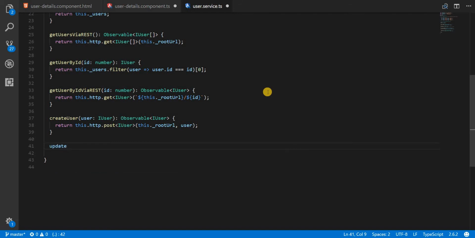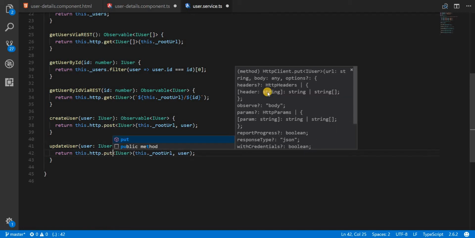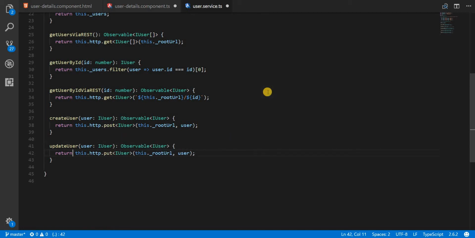Let's also create a method named update user, and this will get a user IUser, and the signature of it is essentially the same as that of this. So I'll just copy and paste that and I'll get rid of the create user. Now instead of post, I'll be using put. Okay, that's how you can send out an update request to an API. And then finally we have a delete user method.